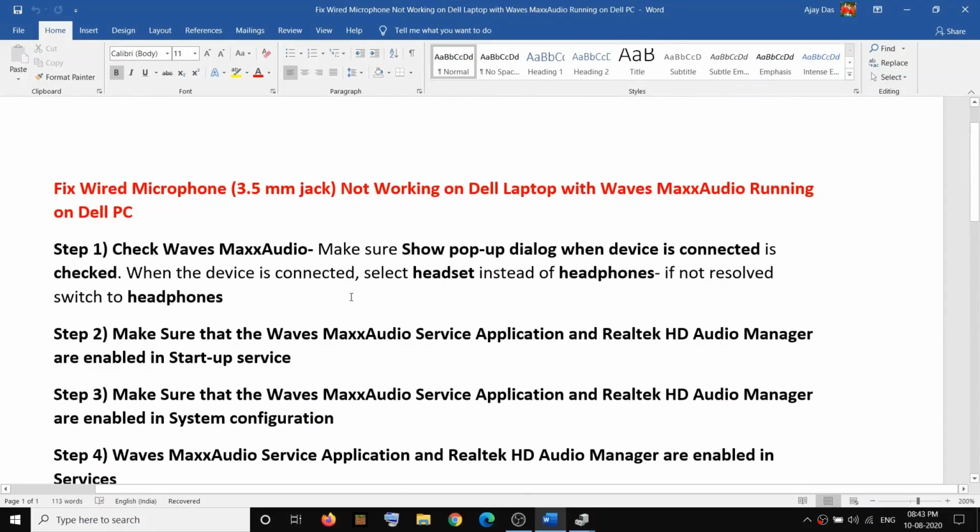So one of the steps should help you to get your wired microphone working on your Dell laptop which has Waves Max Audio running. So that'll be all.